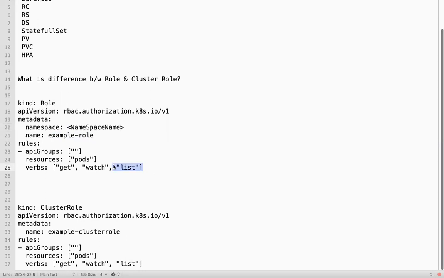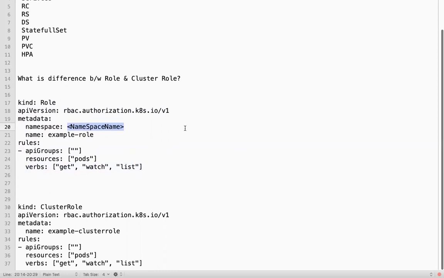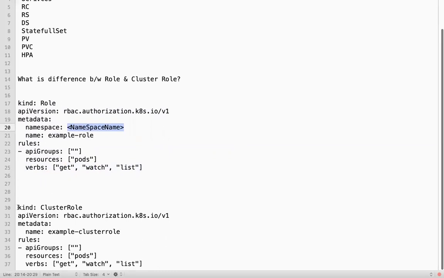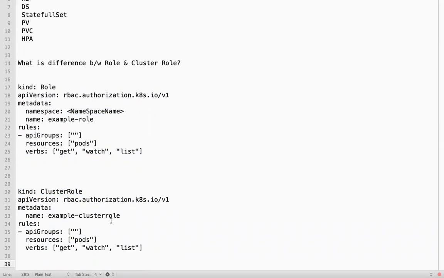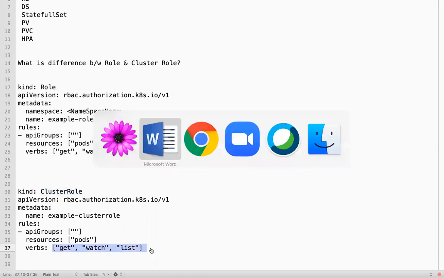Under which namespace you are trying to create a role. Suppose someone is mapped with this role, they can perform these operations only within that namespace. Suppose the same thing I am doing with the help of a cluster role, and if I map this cluster role with a cluster role binding, then whoever is mapped with this role, they can perform these operations in all the namespaces.